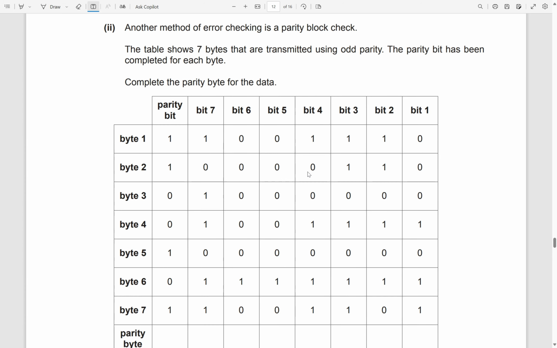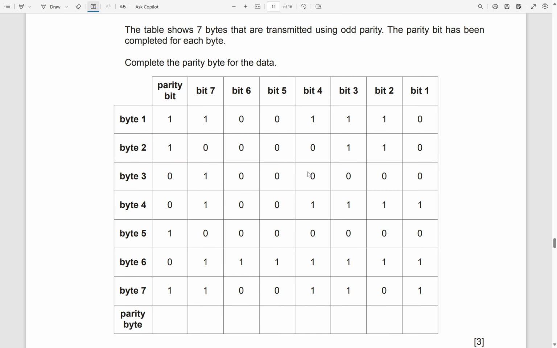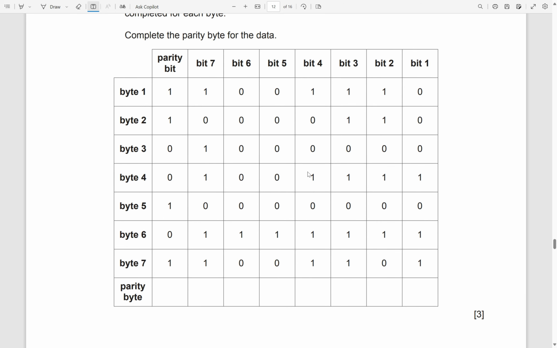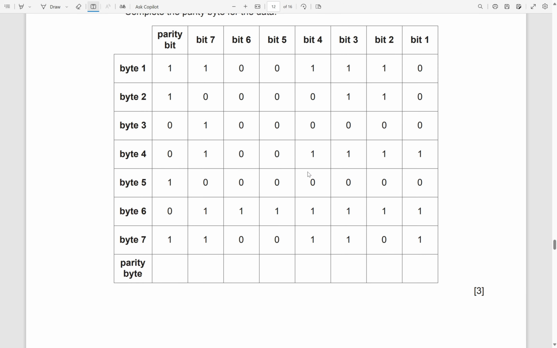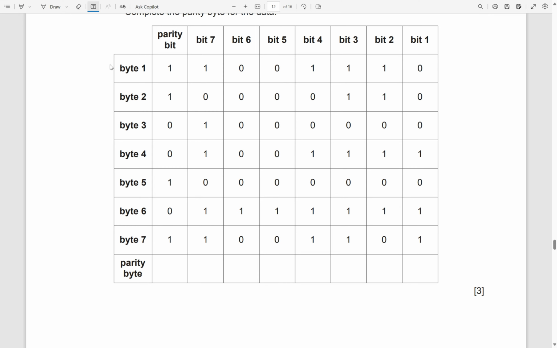Right, the next one, another method of error checking is parity block checks. The table shows 7 bytes that are transmitted using odd parity. The parity bit is being completed for each byte. Complete the parity byte for the data. Okay, so here what we want to do is go down the columns and count how many ones there are. In this case, we're using odd parity, so that means the total number of ones has to be odd.